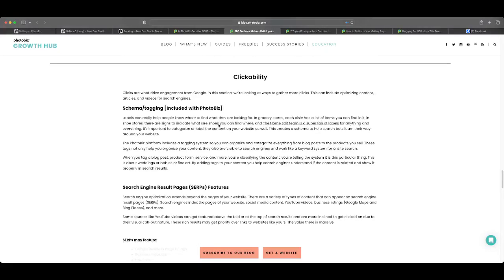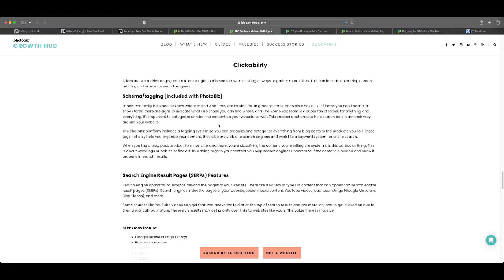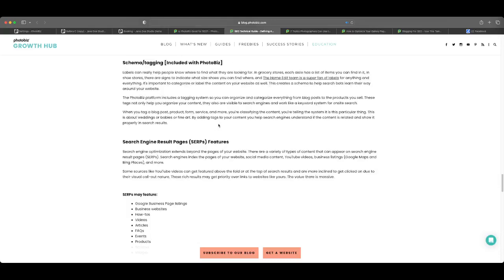Clickability, again, schema. Again, this is part of it. It's included, the tagging ability. So making sure that you have your tagging set up. Anytime you create tags, tagging is fantastic because it helps with search engines, it helps with SEO, and it helps with organization within this PhotoBiz Studio Management tool, the CRM. Make sure you have it set up properly because then Google starts to do some fun things with your search engine results page, or SERPs. It's a great thing.